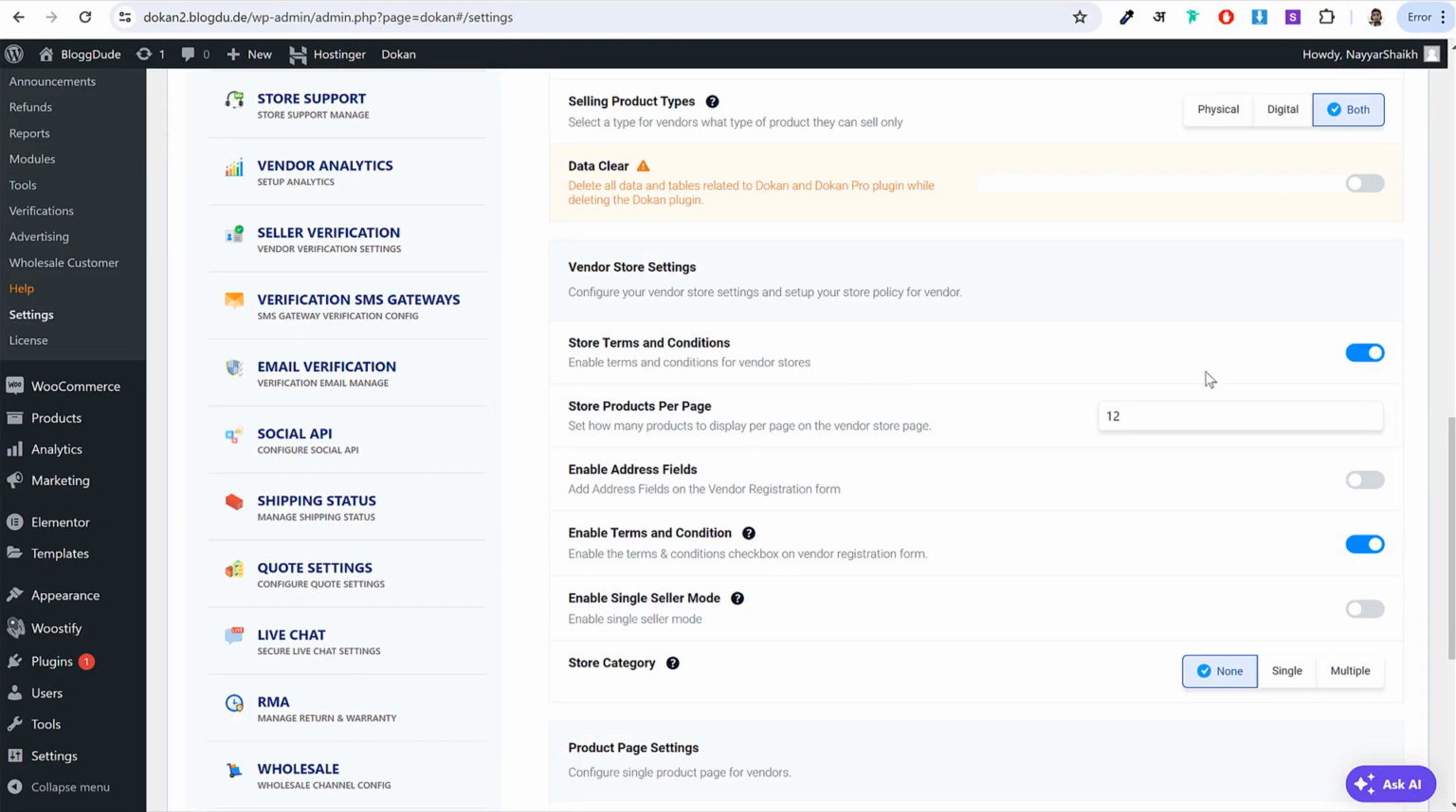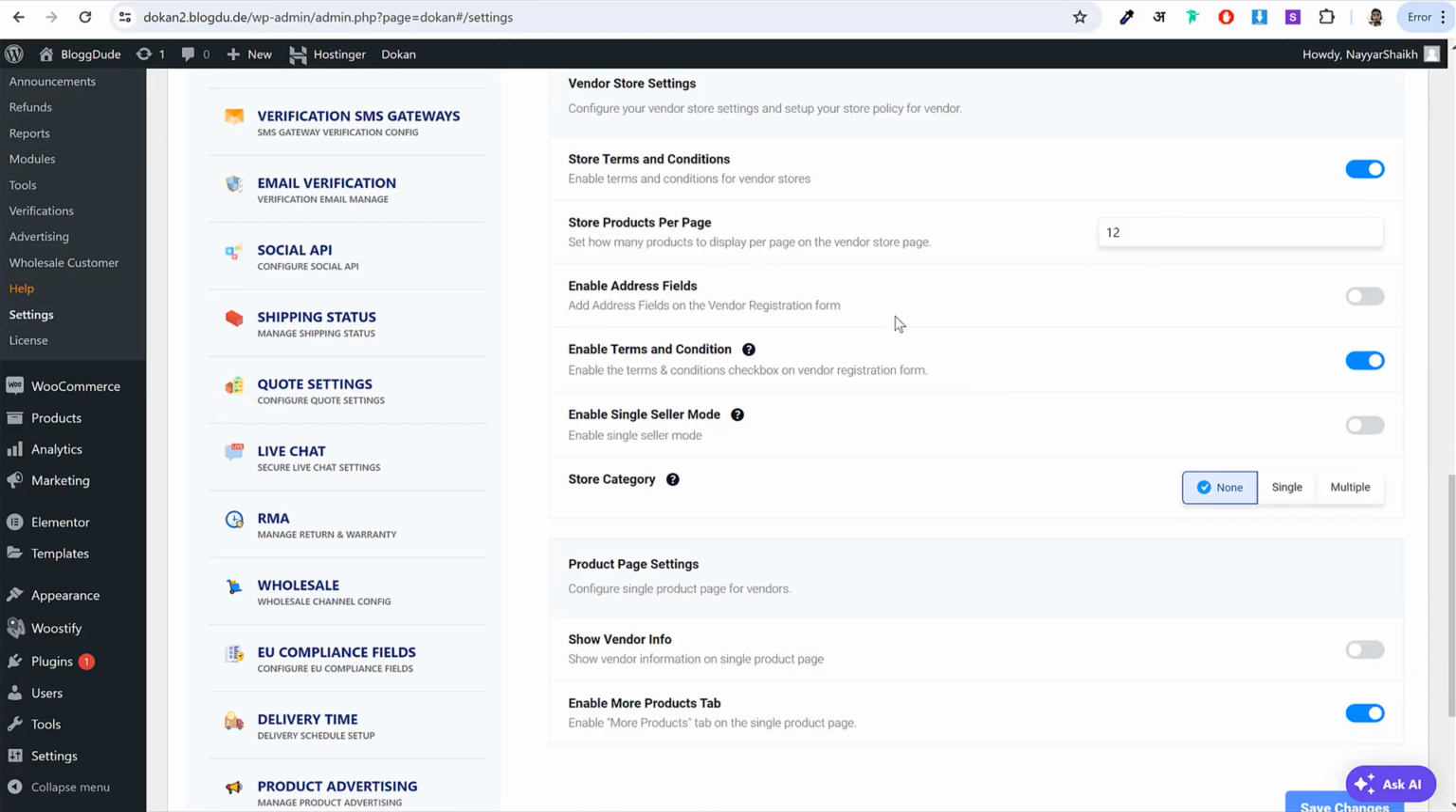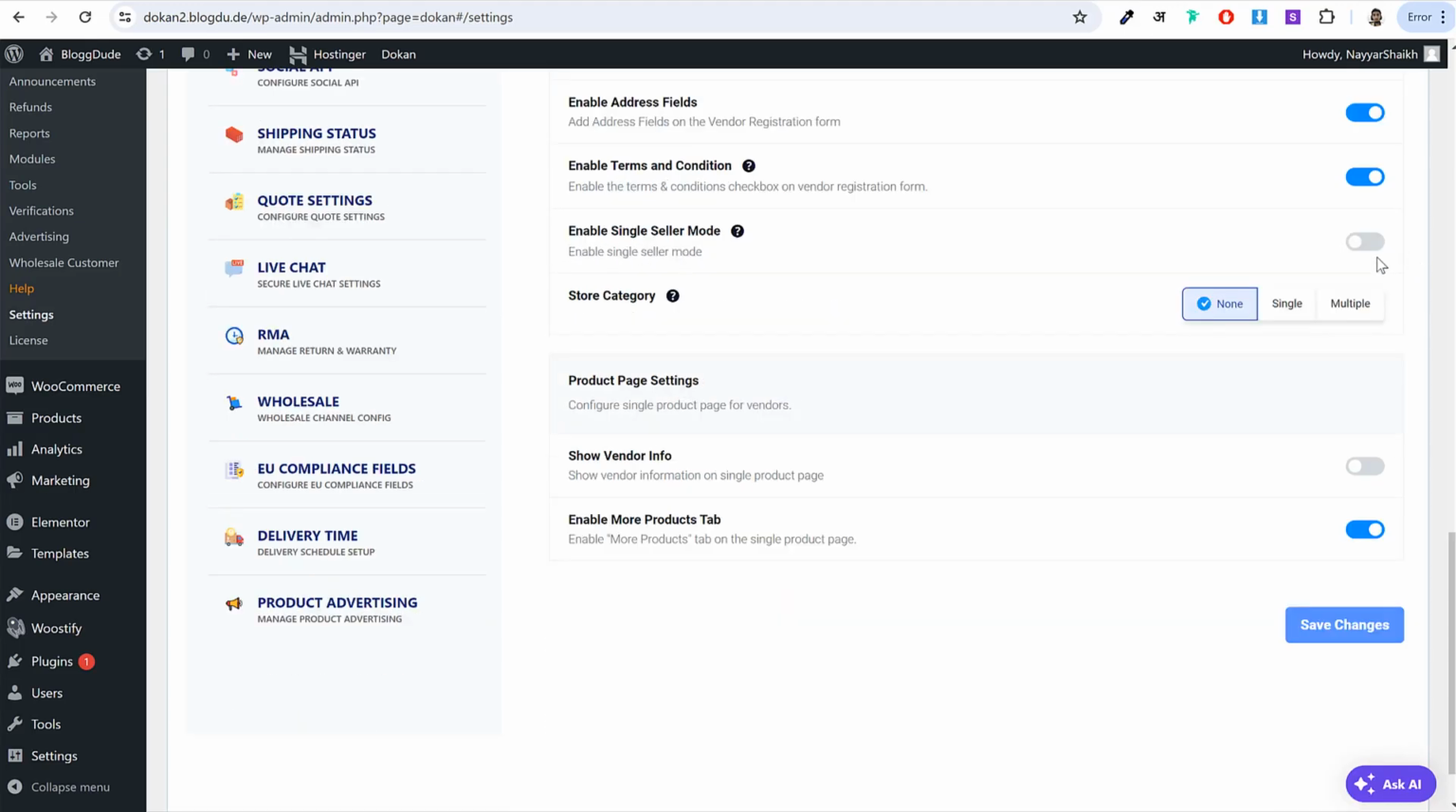You can enable terms and conditions, set how many products per page for the seller page, and add an address field on the vendor registration form, so the seller has to enter their address when they register on your website. You can enable that. Single seller mode: no, we don't want this. If you want only yourself to be selling on this website, with no other seller allowed, then you can enable single seller mode. But obviously, because we are creating a multi-seller website, we don't want to enable this.